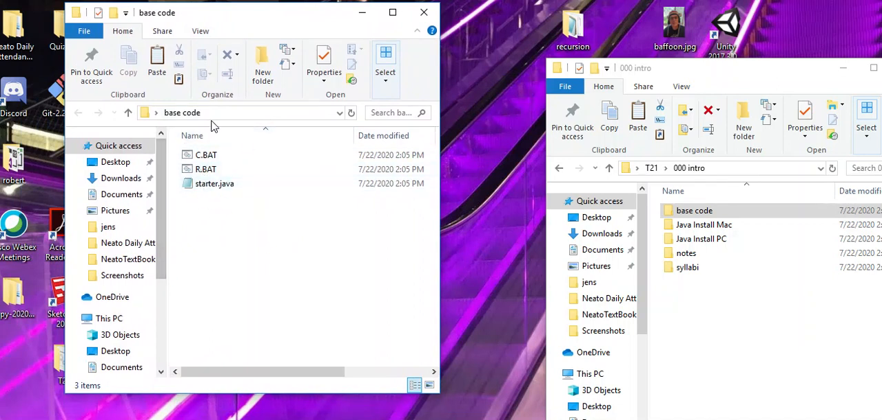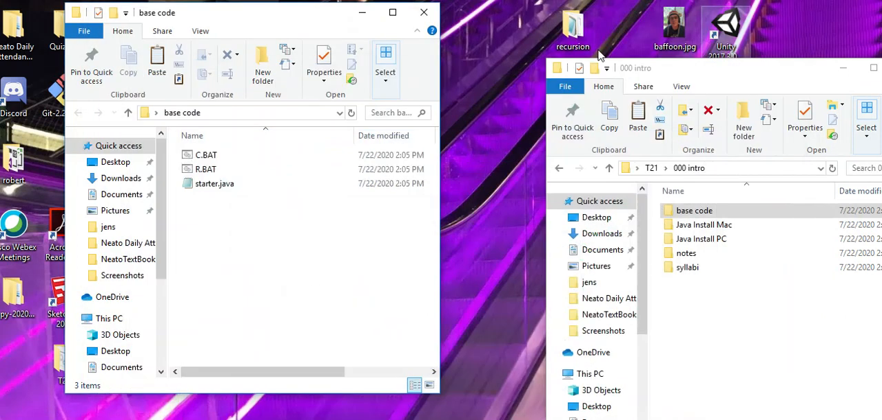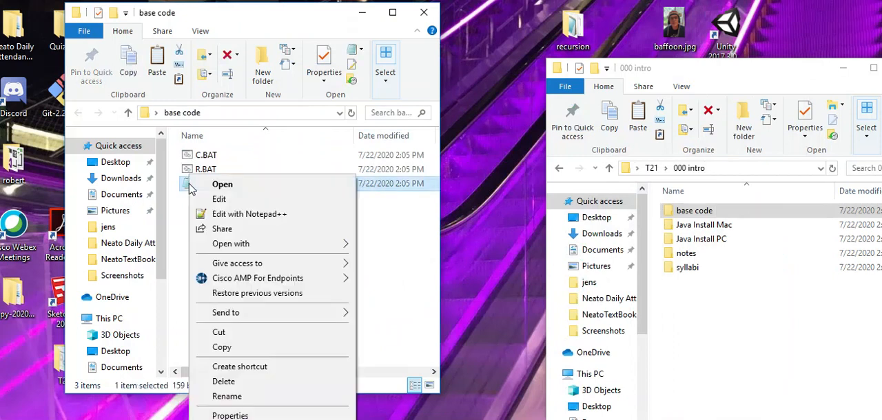I'm going to try to introduce these relative to my favorite picture. So starter is where we write our code, like hello in this one. And notice it has the extension .java. So this is where the English is. I'm going to open this up, right click it, and edit it with Notepad++.